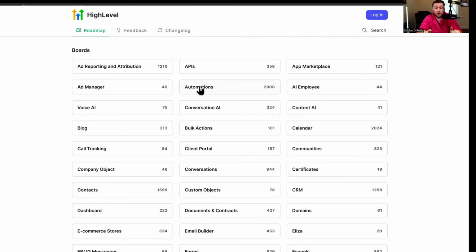This is the ideas board, guys. You can get real-time feedback, put it in, and they can change stuff for you. This is awesome. This is so powerful. I highly recommend you guys check this out. You'll love it. And it's a place where you can be heard and you can change the landscape of HighLevel. Not many softwares do this, but this is where you do it.